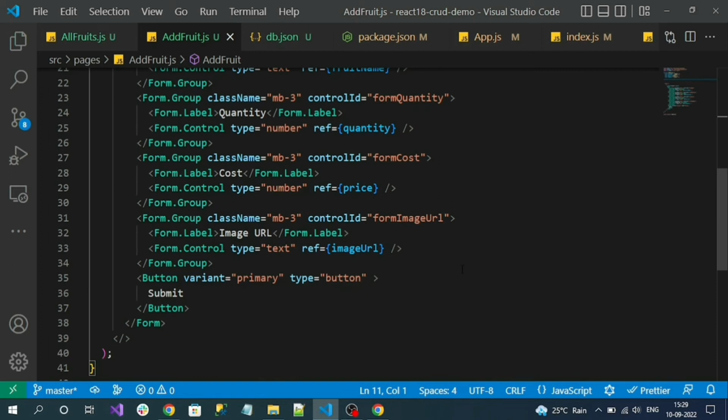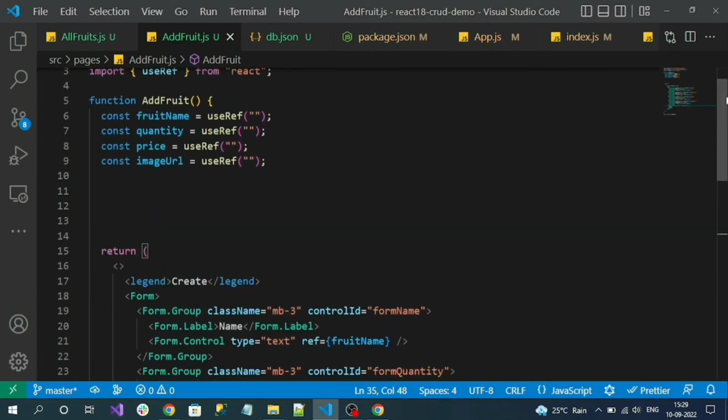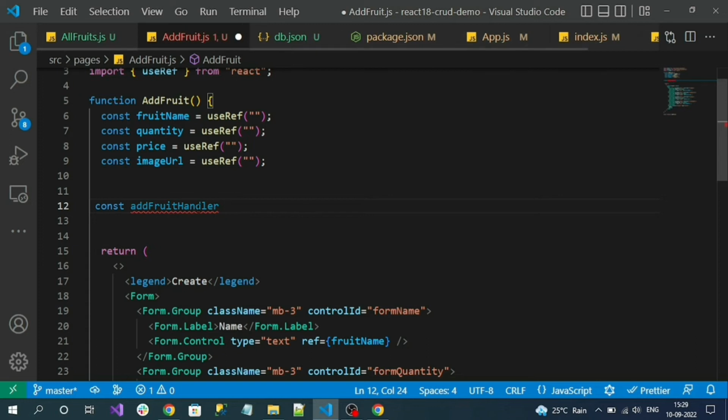Okay, now on clicking this submit button, we have to post our form data to the API call, right? That means this button click must be registered to a method here. So first let's define the method: constant addFruitHandler. The handler suffix just represents that this is a click event handler. You can give any name, and it should be assigned to an arrow function.